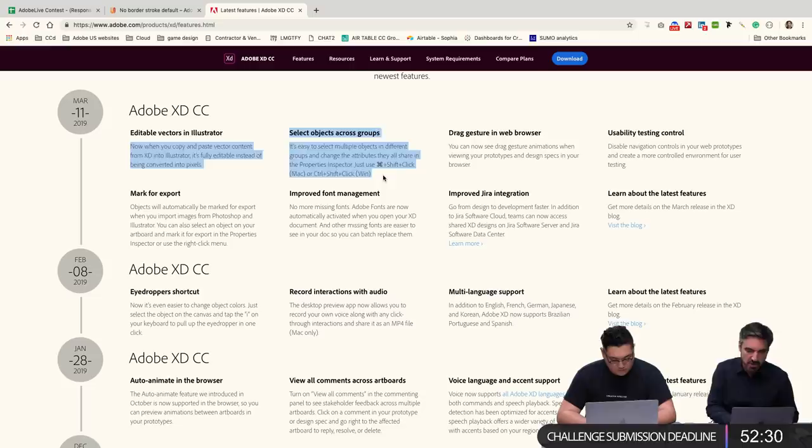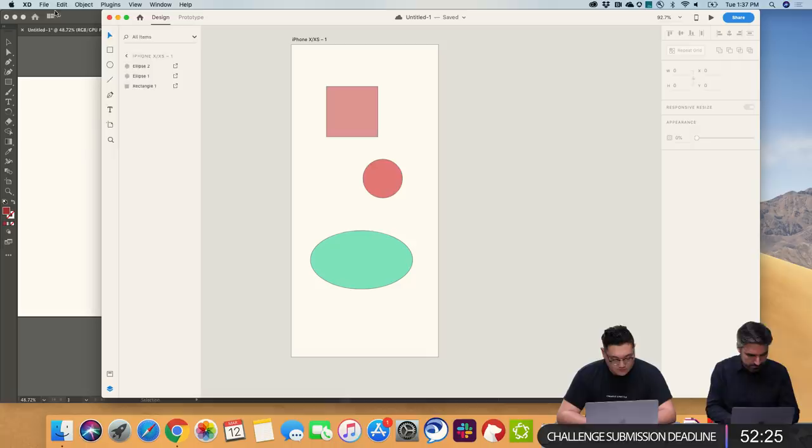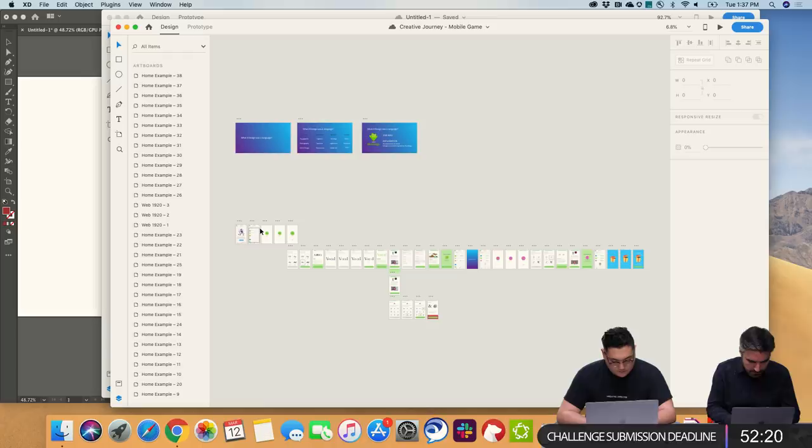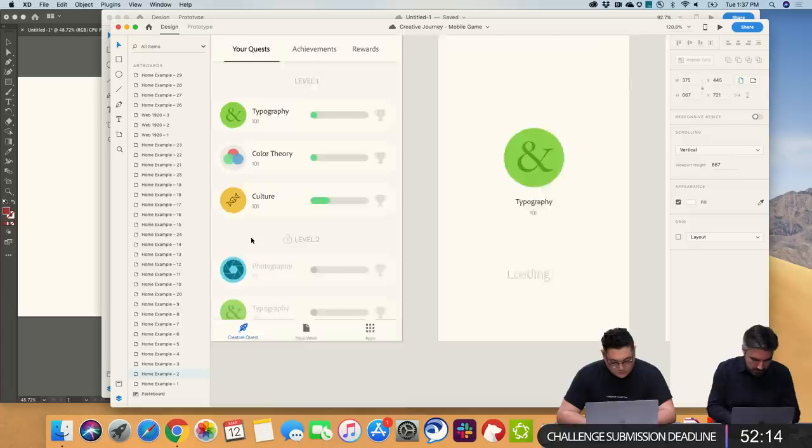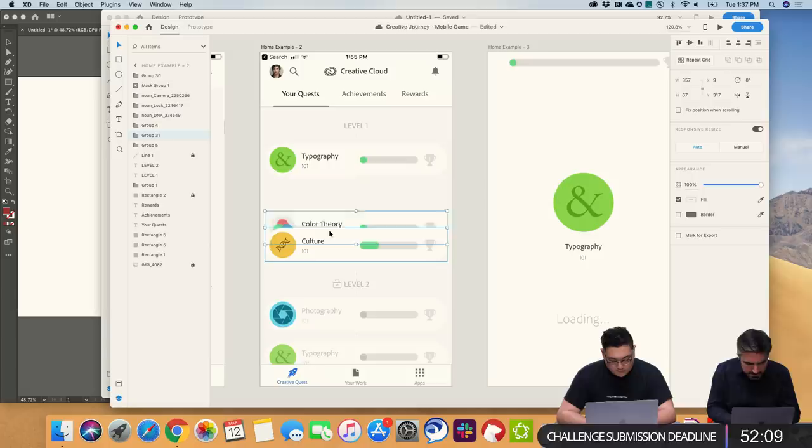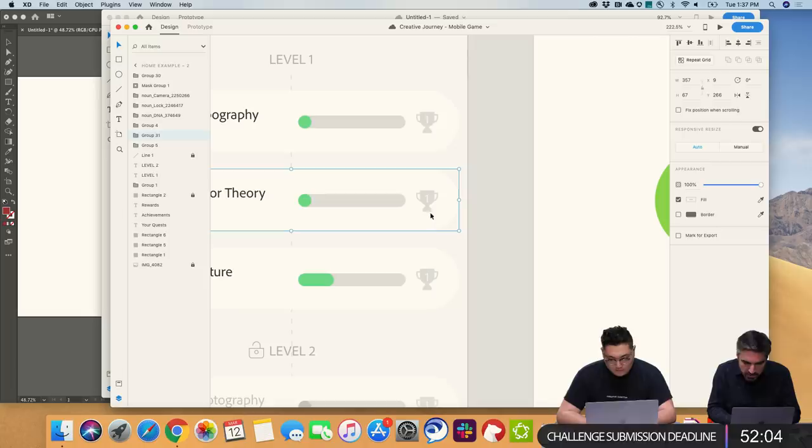This one I'm excited about. Select objects across groups. So let me take an existing project I'm working on. Let's take this. Is this a group? Yeah, that's one group, and this is another group. So let's say I want to change the color of these two cups, but they are inside groups. So that's what is changing.